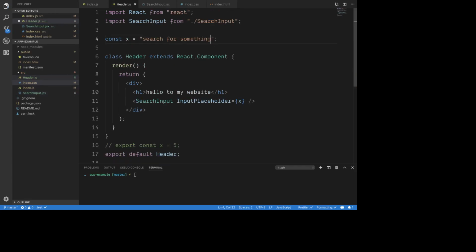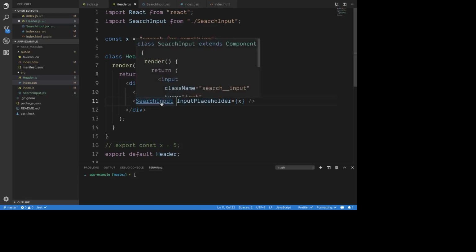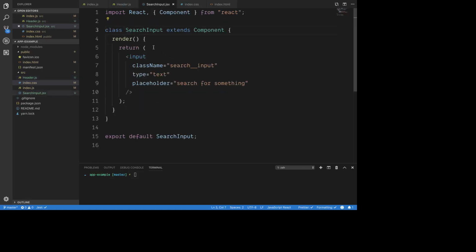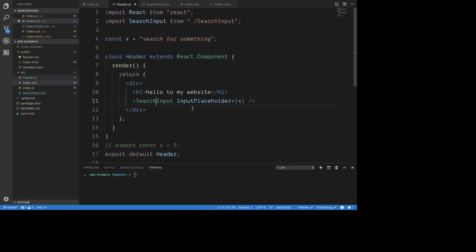Please repeat this part again. Yes. So we defined a variable and we pass it with this name to this component. We pass an attribute to it. Now in this component, search input, I can access what was passed to me. So here I should have access to the input placeholder, because someone passed it to me, technically.